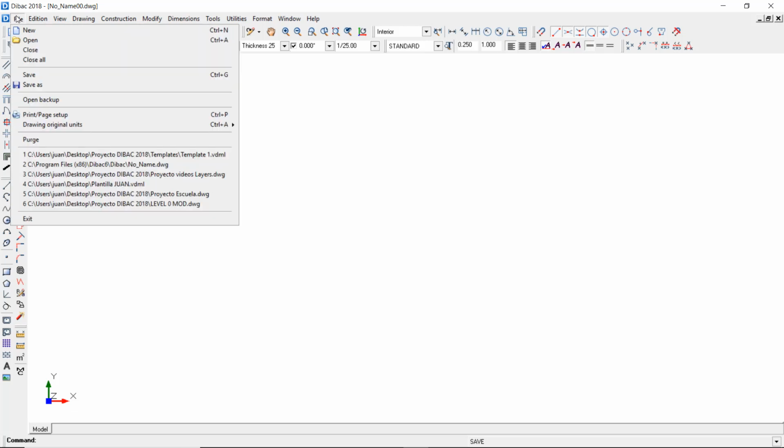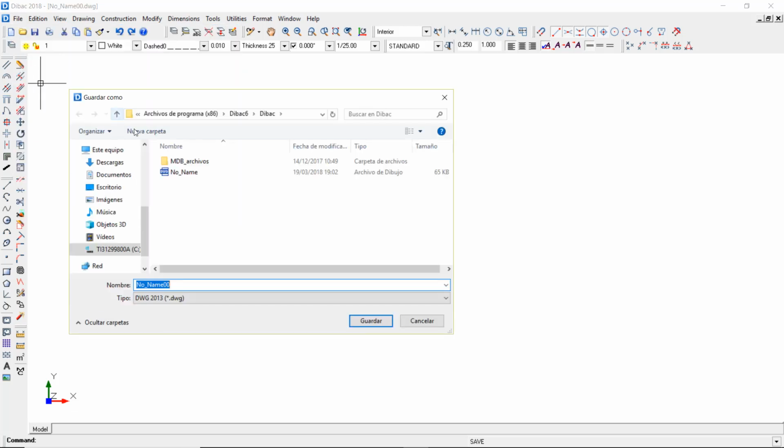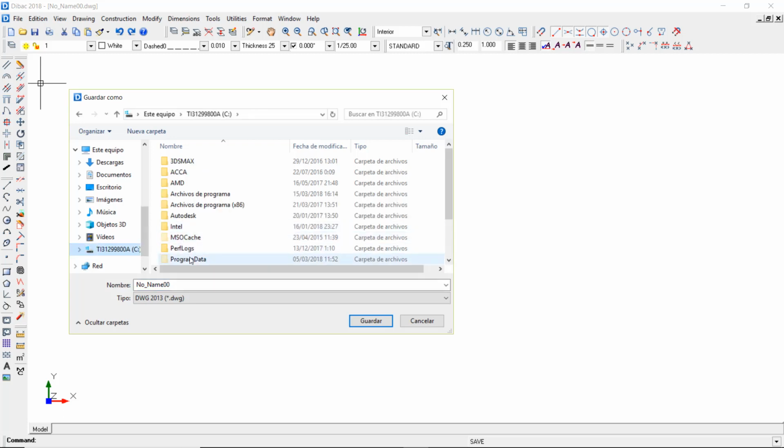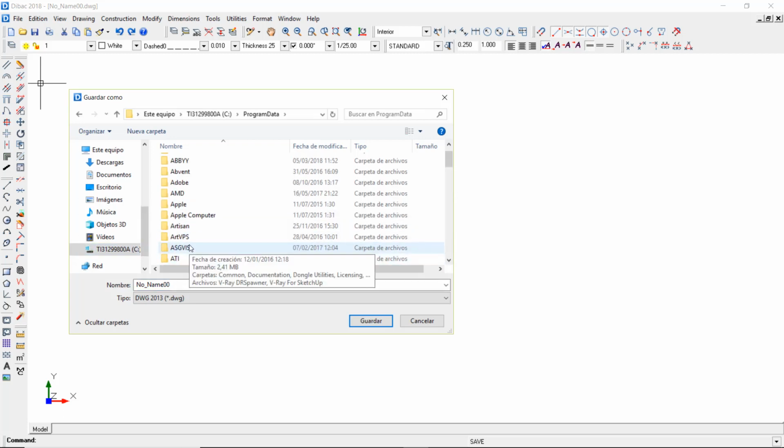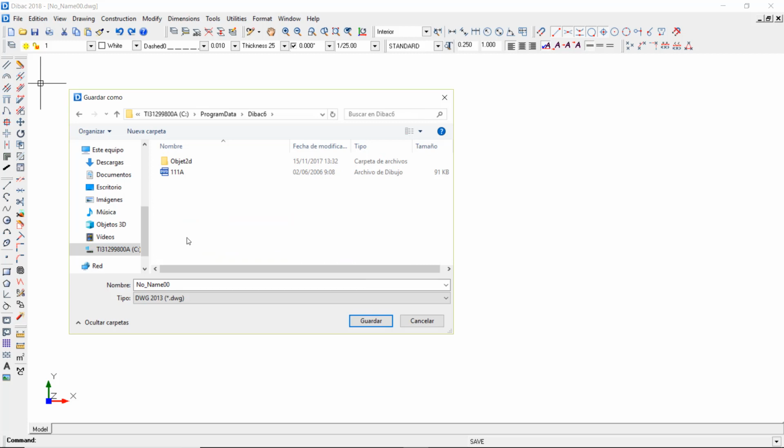For this, I go to File, Save As, and go to the directory of Dibac to make sure the template always remains in the same folder, although you could save it in a different folder if you want to. This directory is in the local disk, Program Data, and Dibac 6. Open this folder and name the template.